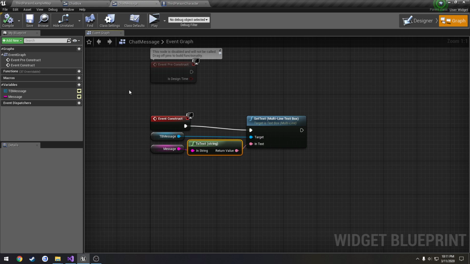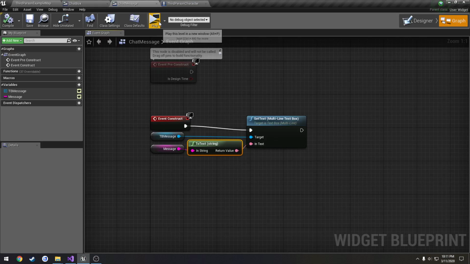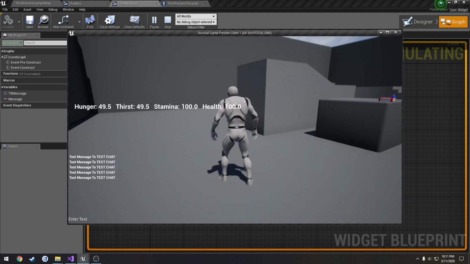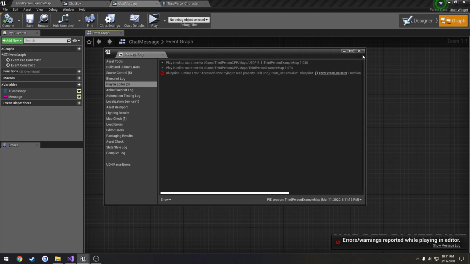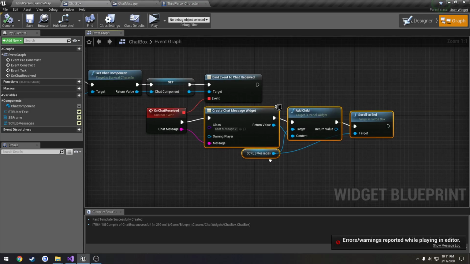Compile and save. And we should be good. Now we should hopefully see this text get sent whenever we crouch. So, test message to text chat. Crouch. And we do. So we know that that is working.